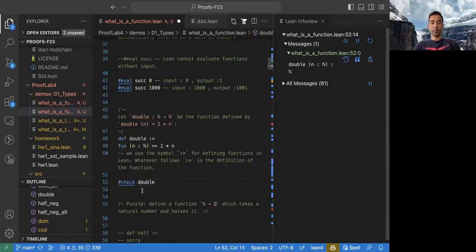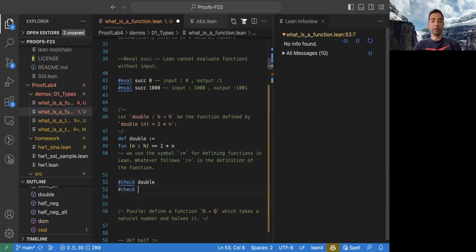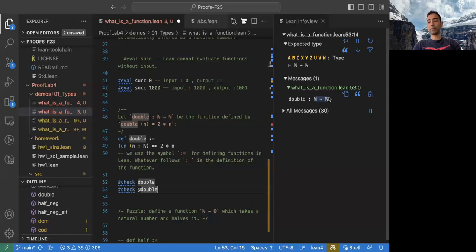So if I check double, I get this expression, which essentially says double is a rule. And here, if I do @double, it gives the explicit type of double, which is nat to nat.